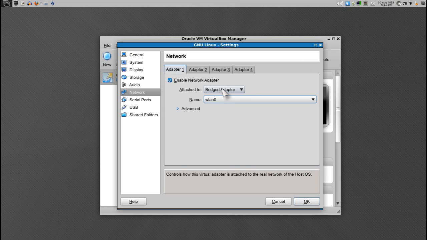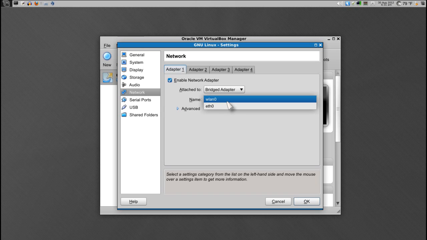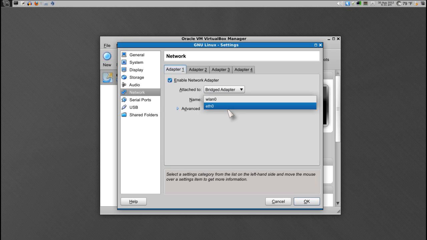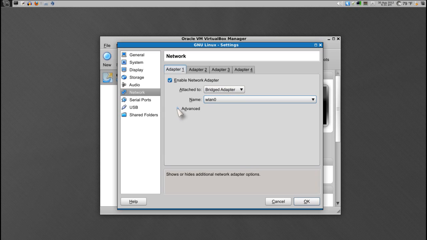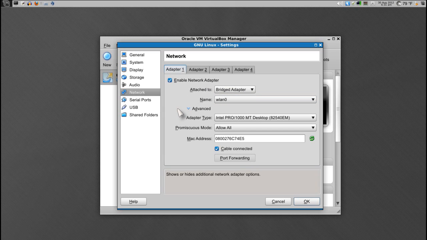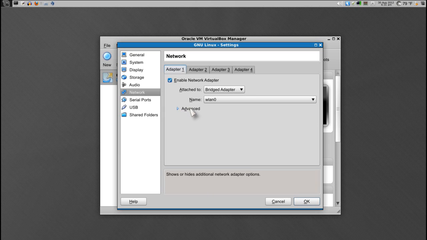I have wireless set up, so I'm bridging my actual internet connection that's coming in through wlan0 and sending that to the virtual appliance. So if you have a direct cable going into your computer, you might want to set bridged over to eth0. And then there are some advanced settings in here as well. I just went with the default Intel Pro, and its MAC address and everything that it assigns there.